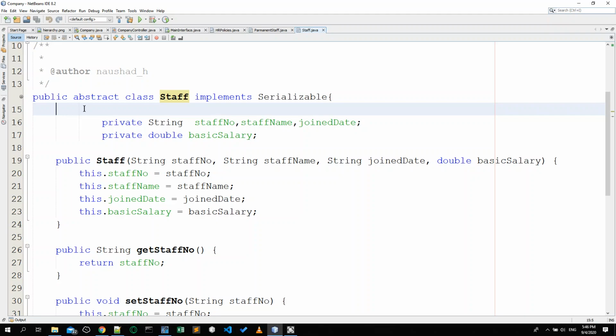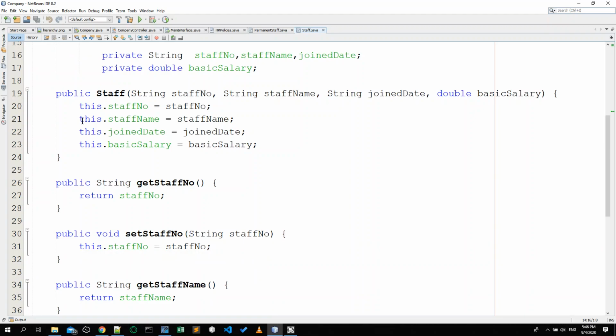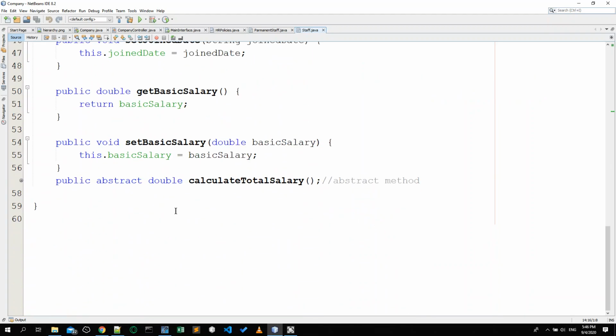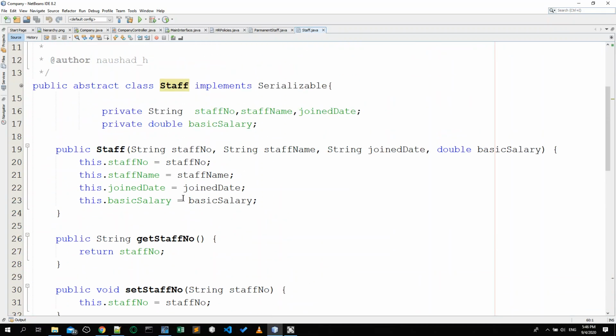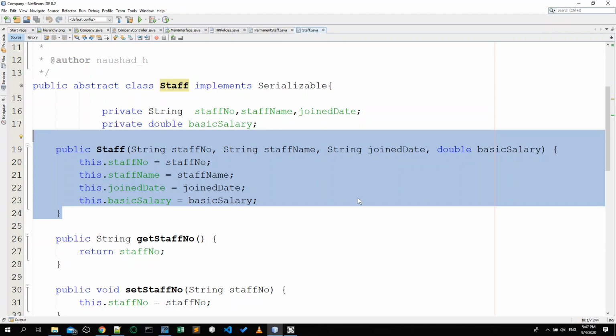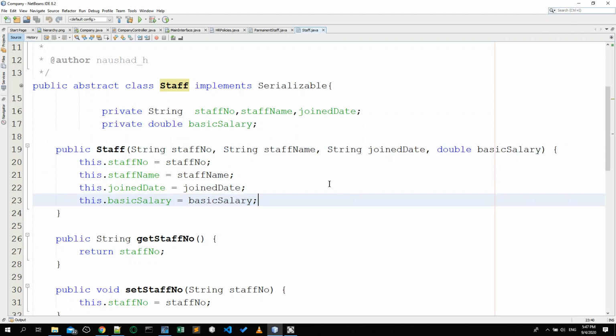It must be specific. Also, another behavior you remember, any abstract class may or may not have an abstract function. Let's see. Yeah, we have an abstract function: calculate total salary or get paid. If you remember the example we did, it's called get paid. Or in this case, it's called calculate total salary because we are forcing the child classes to implement this function. And we have all the getters and setters. We have the constructor, important for the class.